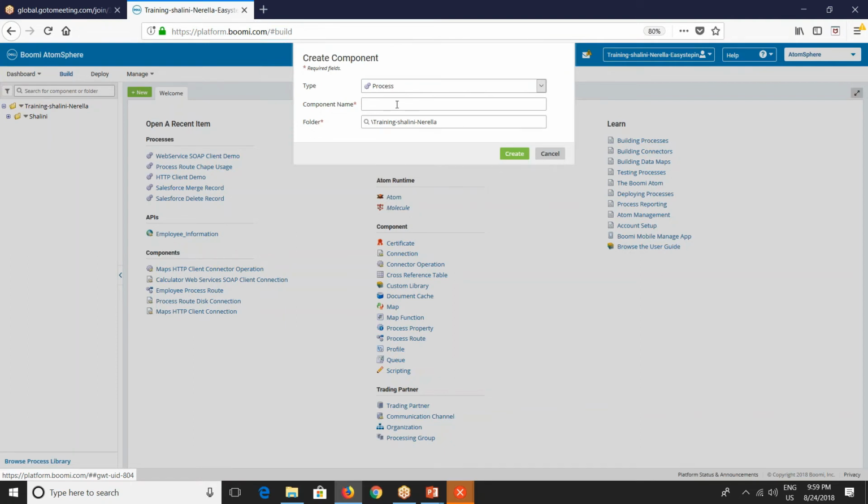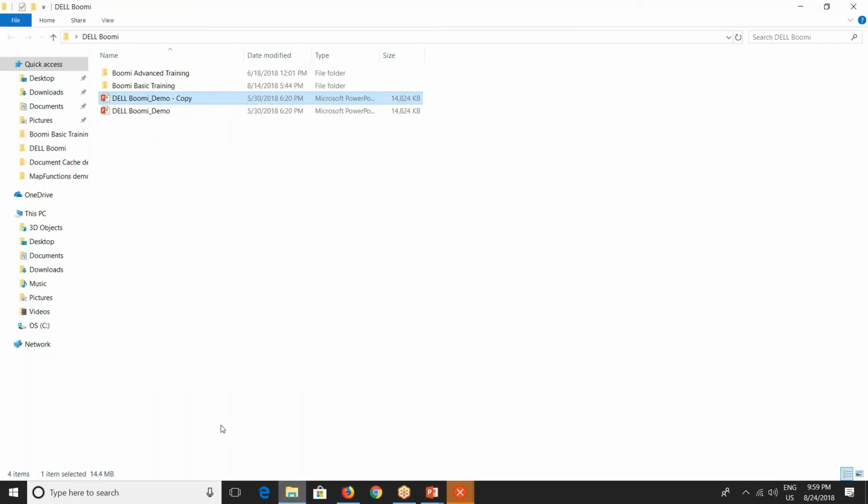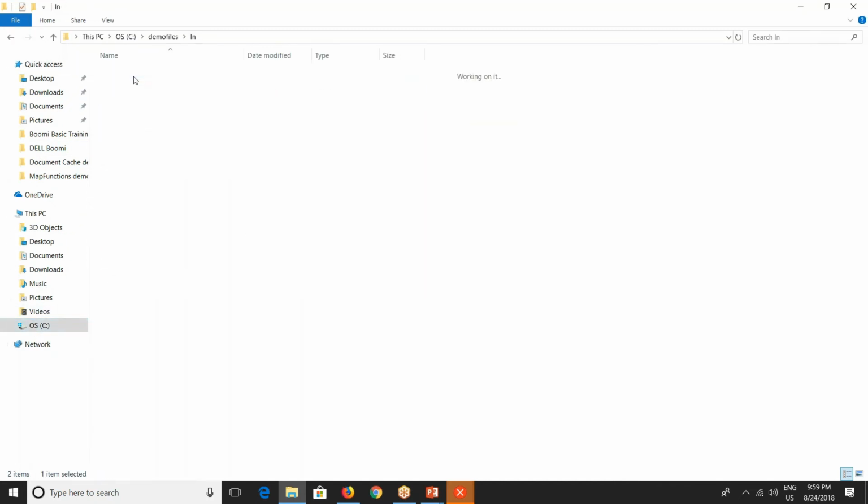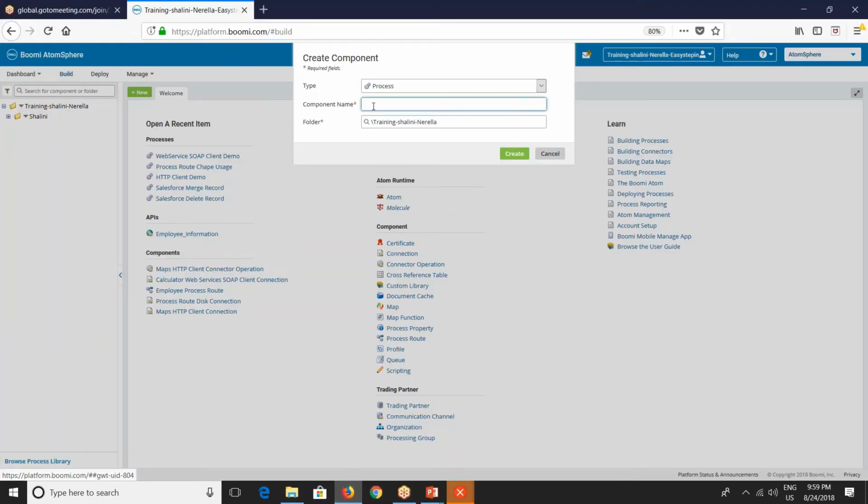Say now we'll do a very simple integration. I'll try to get the data from disk, from one folder, and store it into a different folder. For example, I have these files in this particular folder, C drive demo files in folder, and now I need to send that data to this folder. So this is a simple integration that I'm going to do. In the in folder I have 3 files. I need to send them to the out folder. This is my project, or integration, that I'm going to do. I'll first have to create a process called disk integration.